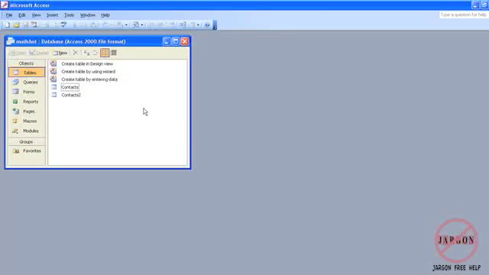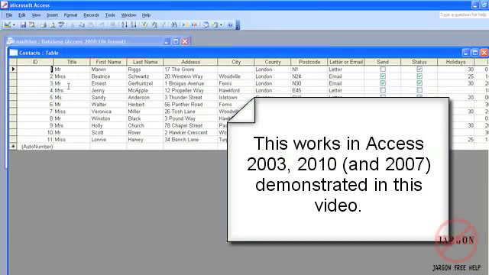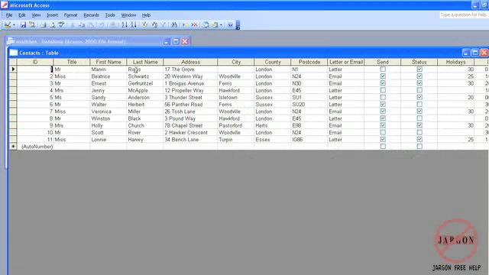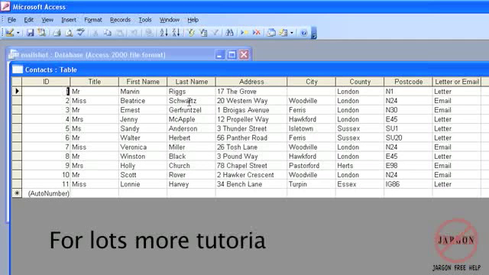Okay, I want to show you about wildcards in queries, and I'm going to show this to you in 2003 and 2010. If you're using 2010, it looks pretty much the same as 2007. So basically, what does a wildcard do? Well, I'm just going to open up this table here called Contacts.